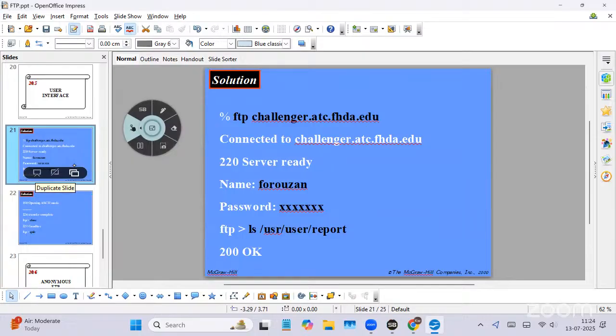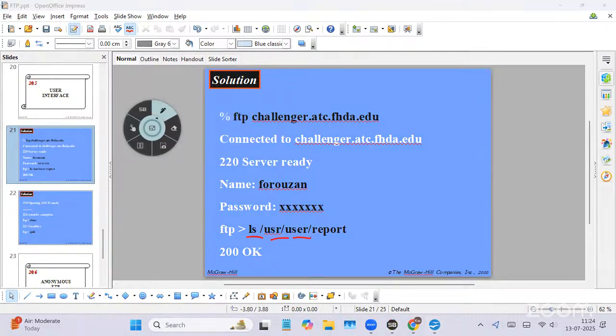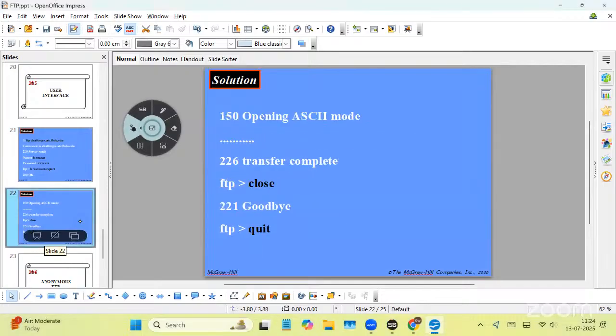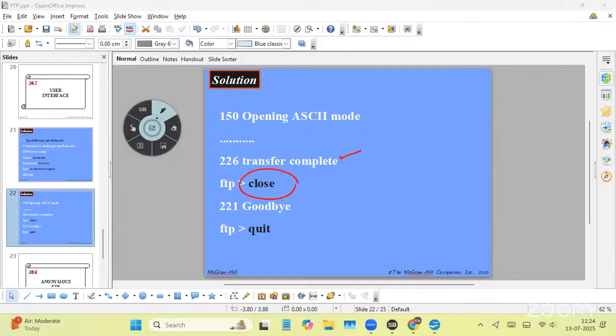If you want to use the ready version, if you want to enter the password, this is a Linux command. ls user and report. If it is okay, we give the command. You need to transfer the file. After successful transfer, you need to go for close. Give the command close. Close, and then you need to stop the connection.